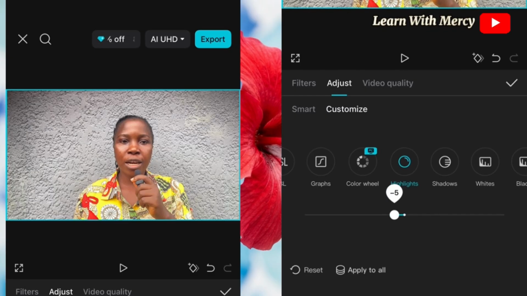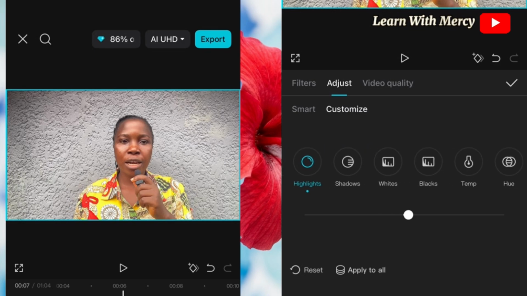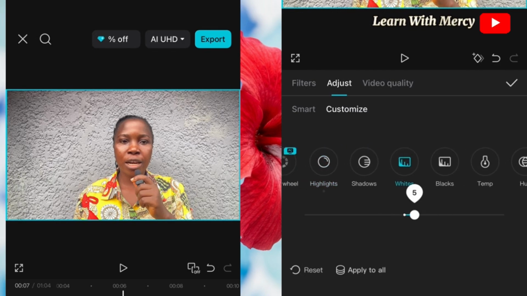Then we move to highlights. Sometimes I take my highlights to +5, sometimes to +2. Yes, just to increase a little. It's more like adding brightness, just a little brightness to your video. Then shadows, there are no shadows on my video, so no need to touch it. Then the white, I'm going to just take it to +2, and you can see the changes on my video, right?